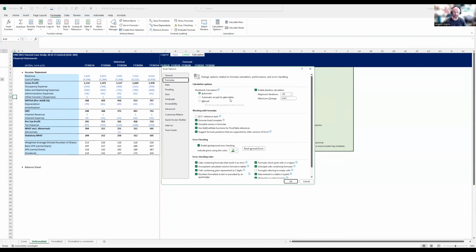Now, a lot of people like to set calculation options to automatic except for data tables, and then to enable the iterative calculation to, let's say, 100 iterations with a very small change. Let me explain what this means and why this is important. The reason a lot of people set this to automatic except for data tables is because data tables are a way to conduct sensitivity and scenario analysis, but it's a very iterative process.